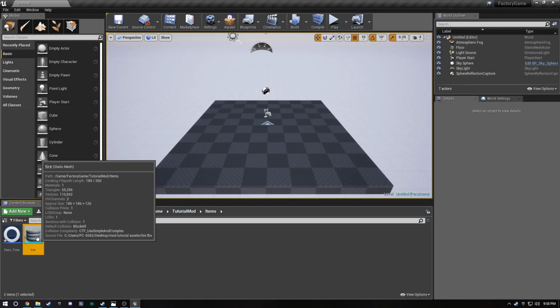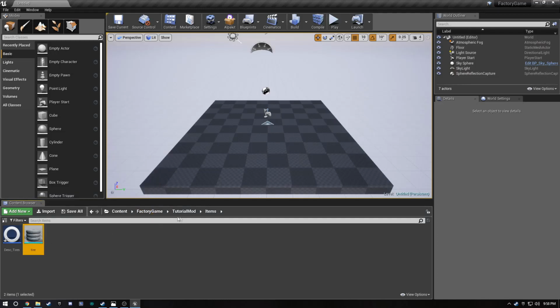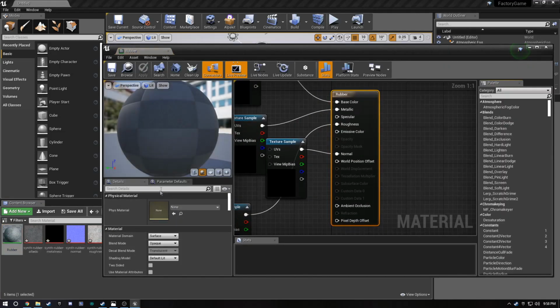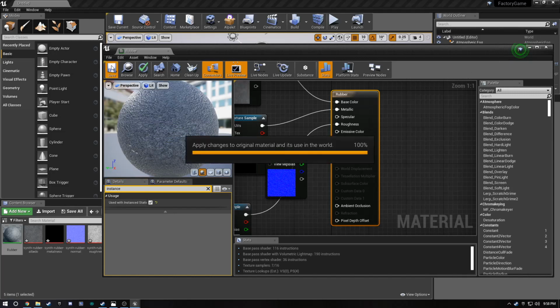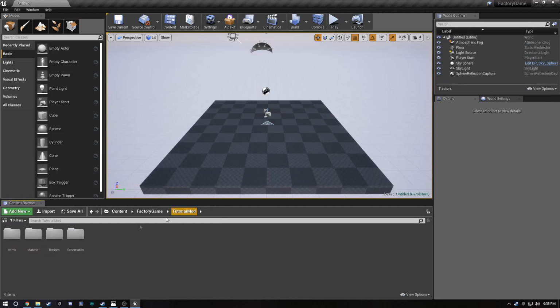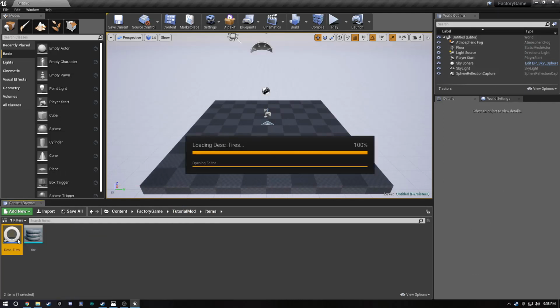Now one thing you have to do for the model and material is go back to the material, open that up, and then search for instance. And then check this box. This allows the material to show up on the conveyor belt. If this is not checked, your item will have no texture on the conveyor belt. And we'll save that. Close that. And then we'll go back to our item.